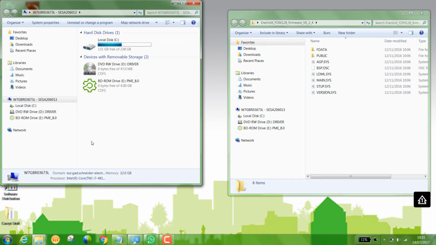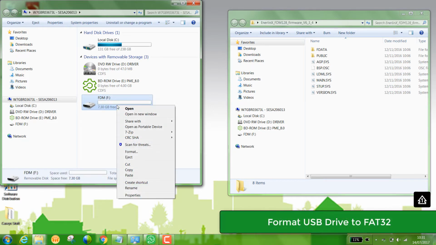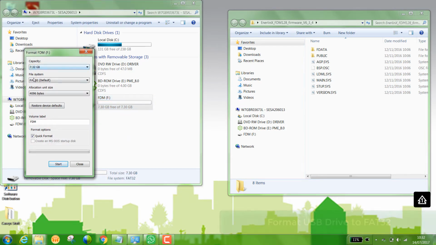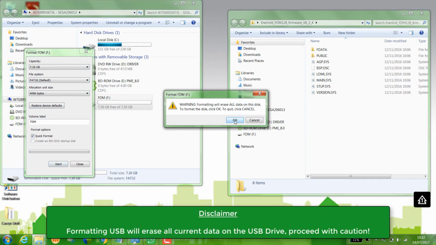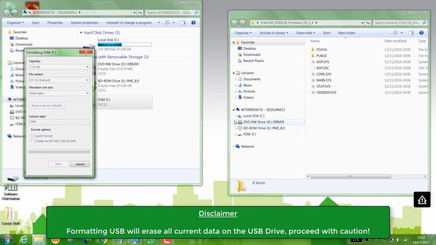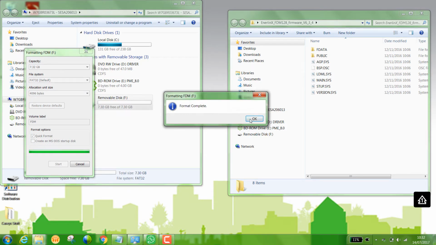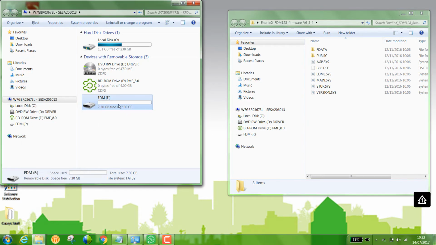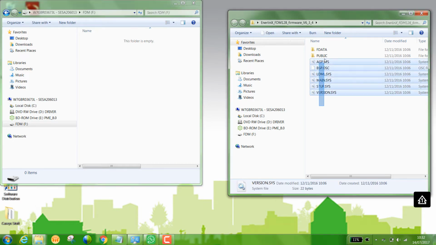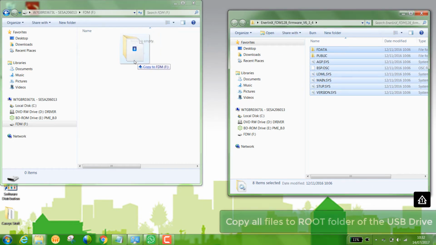Insert a USB drive into your laptop. And what we're going to do here is we're going to format this to FAT32 so that when we put the files across here, the FDM will be able to read them. Okay, once that's done, open up the USB drive, select all the files that we've downloaded and drag them across.